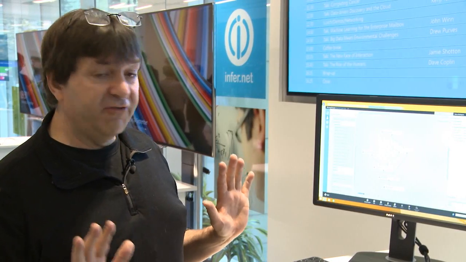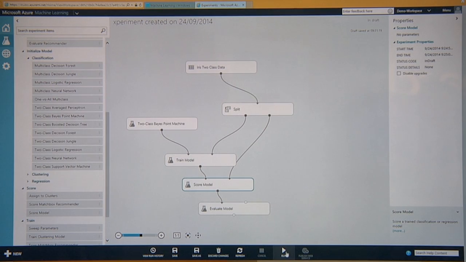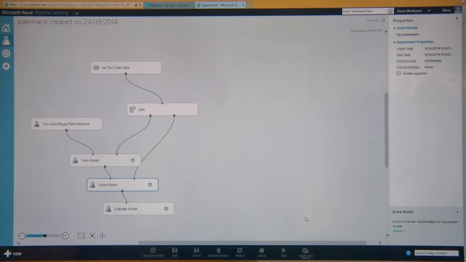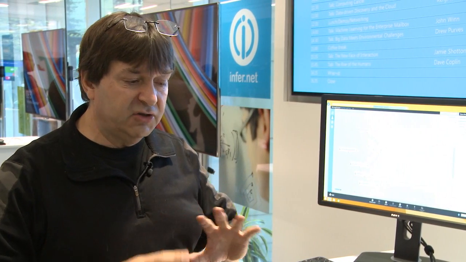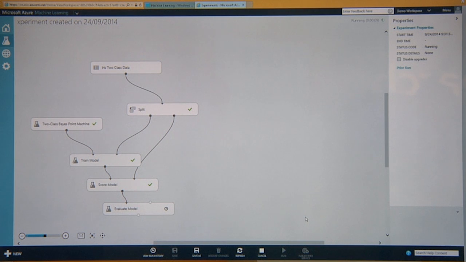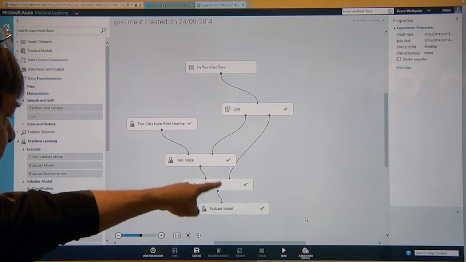So I've hooked everything up for this experiment now, and I'm going to hit run, and I'm going to tell you a little bit about how this service works. You just log in through your browser, no software to install. This runs in the cloud, runs on Azure. It's doing the computations, and the little check marks indicate that we are done.